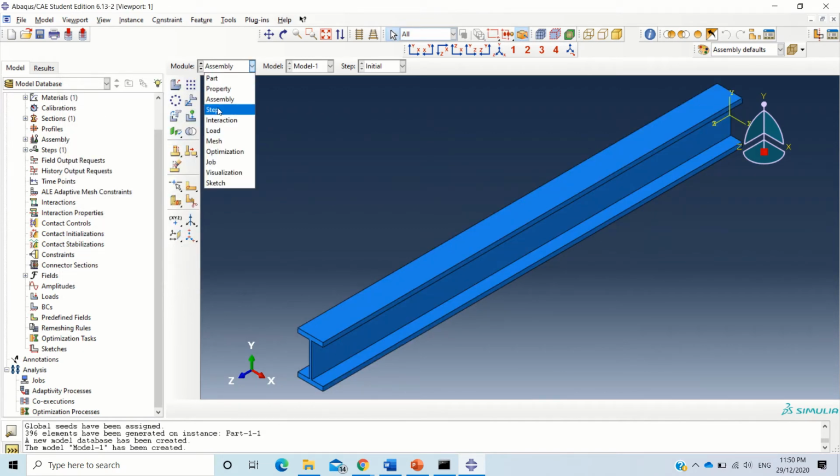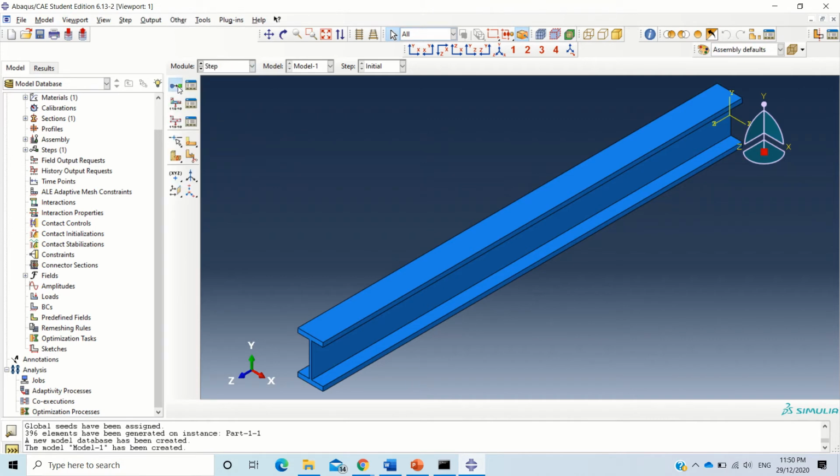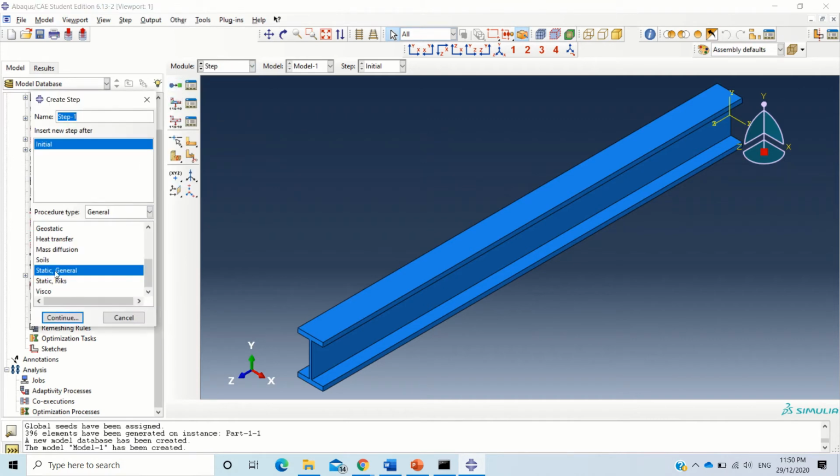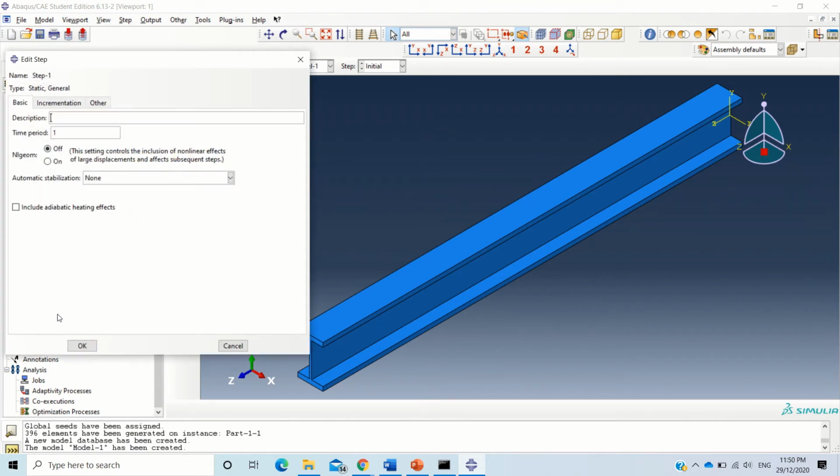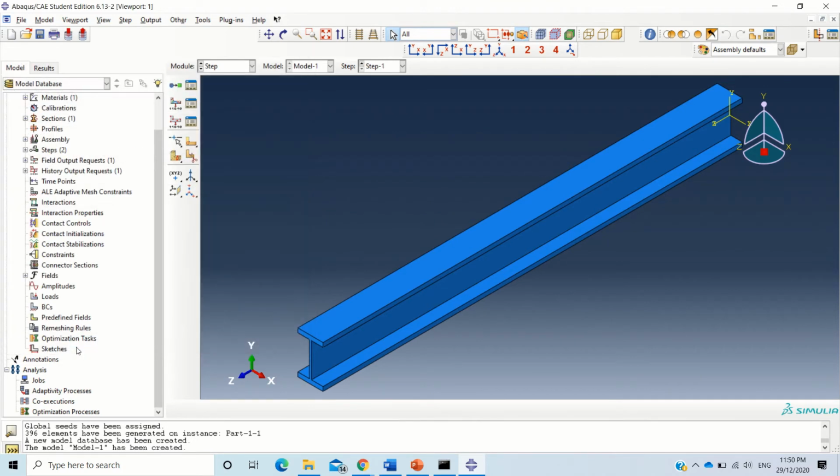Next is to go for step analysis. We are still using the same analysis, which is static analysis. So click static, then continue. Here I just follow the default setting by ABAQUS, so I just need to click OK.